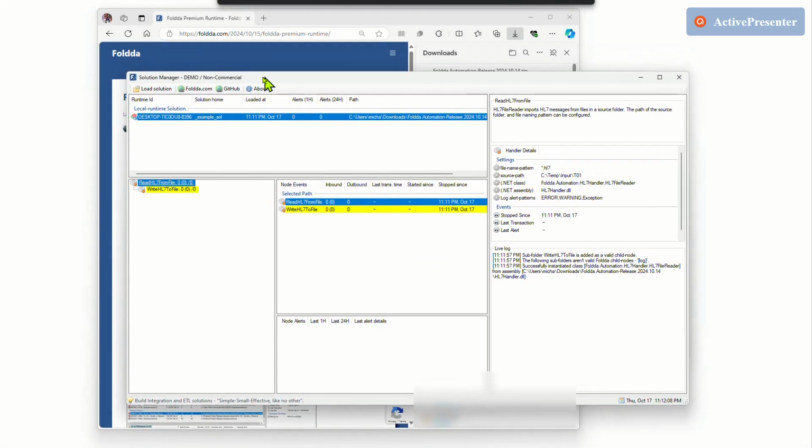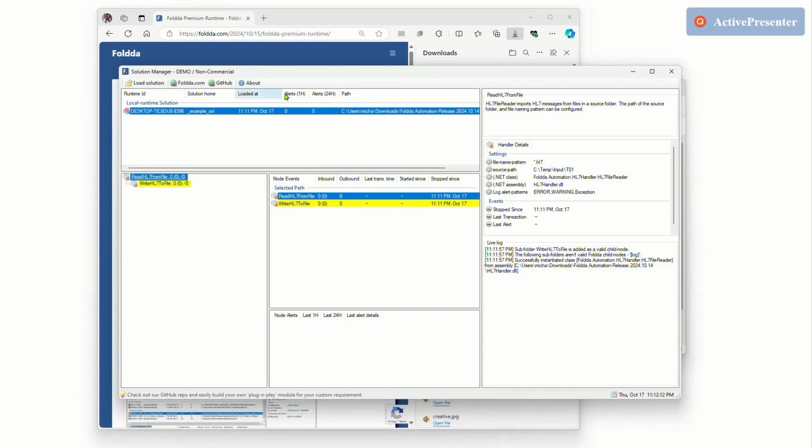If you watch some of the Foldda demo videos, this is the program you're going to use. So by default, it already loads a solution with two modules. One is the HL7 file reader, the other is the HL7 file writer. So you can actually run this program as it is.